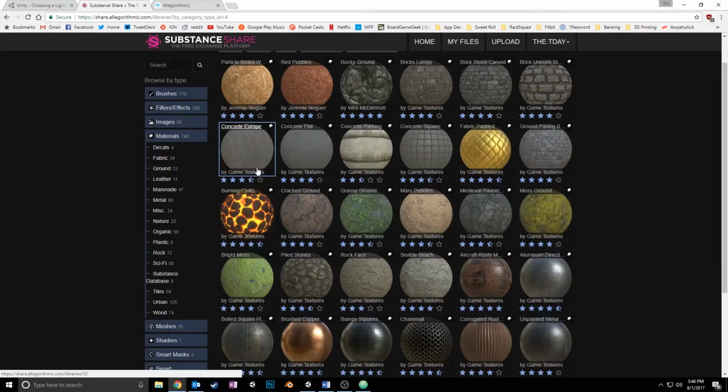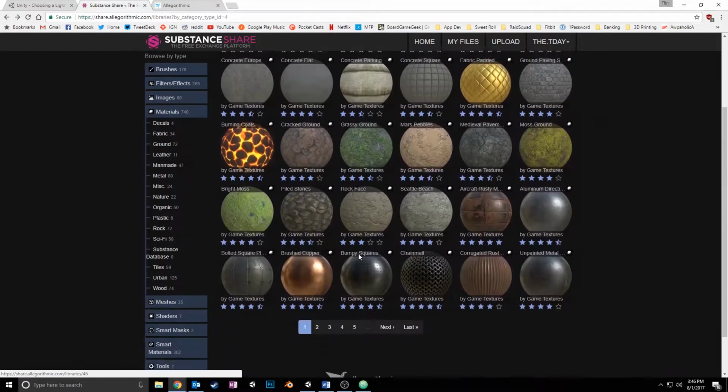So Unity supports substances out of the box. And in fact, in a future version of Unity, you're going to be able to access the official Substance library, which isn't a free service, you have to pay for it, but you'll be able to access it right inside the Unity editor itself. But I'm just going to go ahead and click on one of these materials, okay?